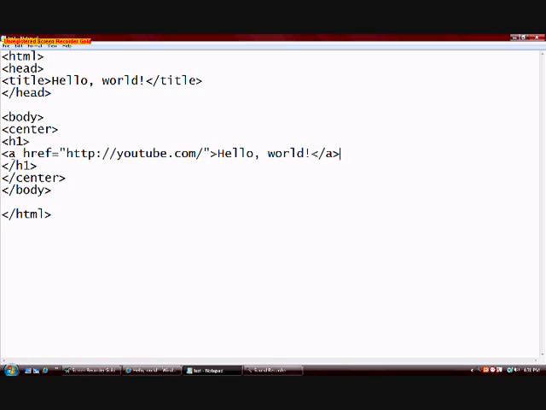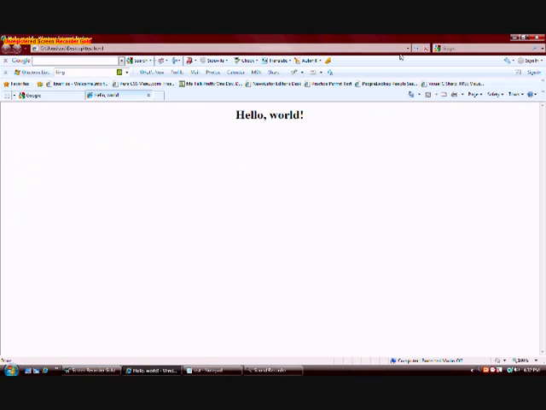And this is the a href equals the link, whatever it might be. This text gets displayed, but the link is behind that line of text. It's going to take you there, even though the text says hello world. So if I refresh this, we get a link.